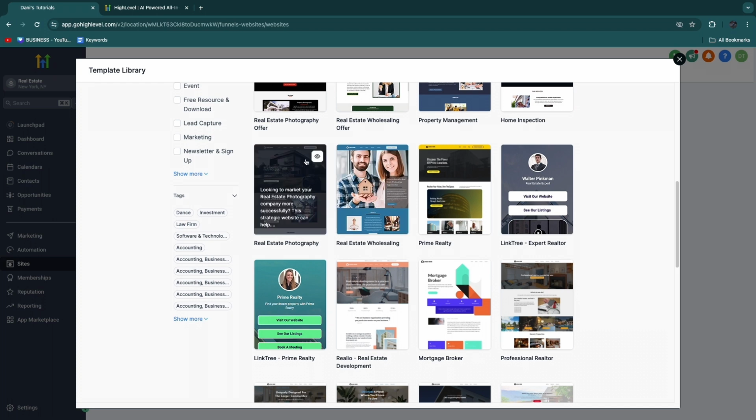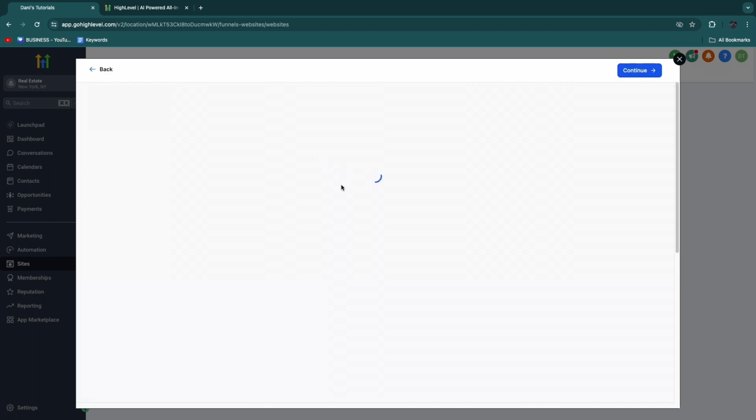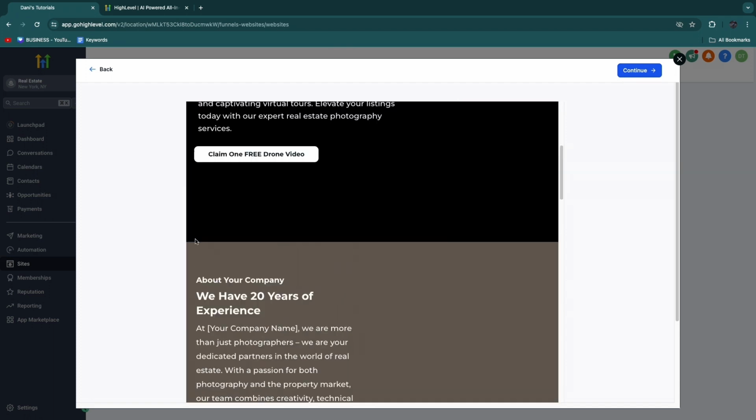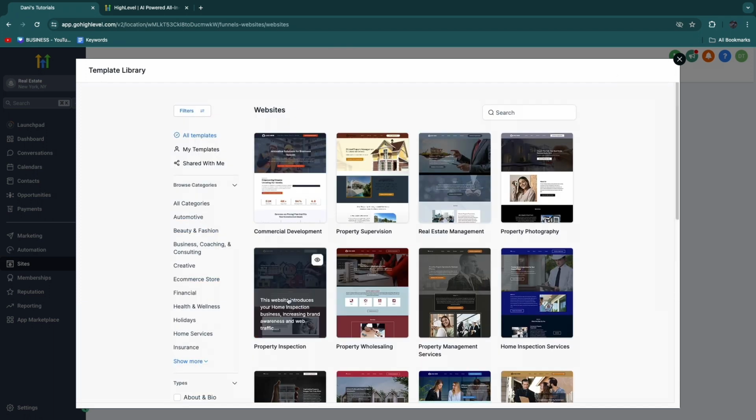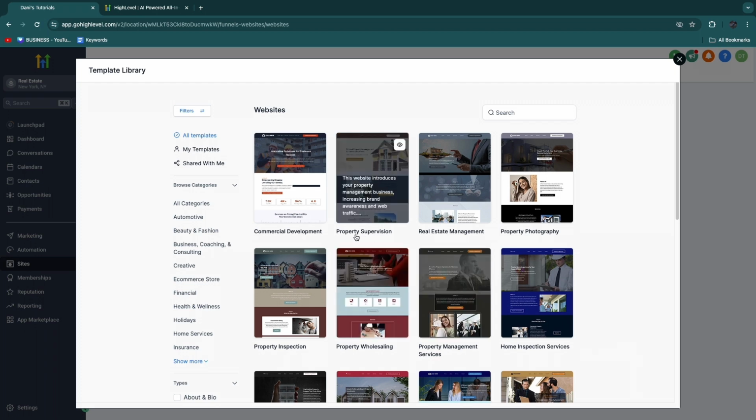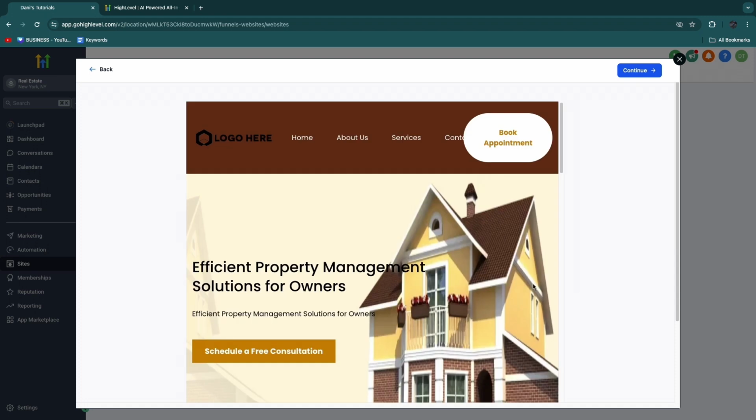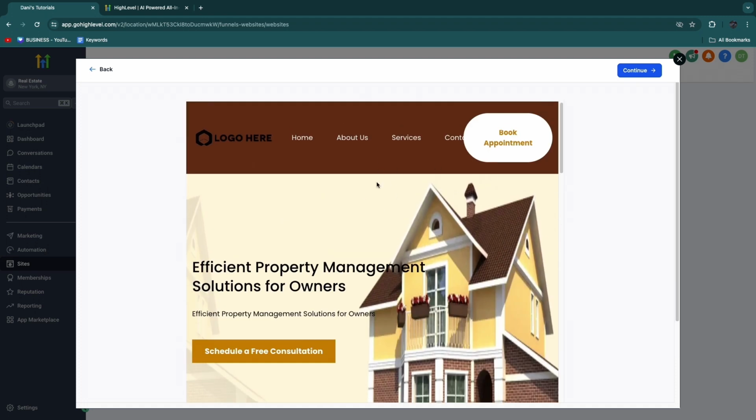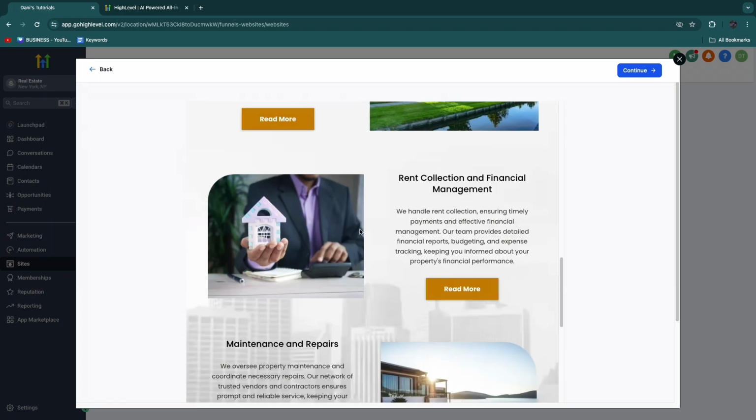For example, I kind of like the way this one looks, so I'll preview this. This is for real estate photography, and let's say that that's not what I'm doing here. Of course, you can just edit it if you want, but for example, if I am doing property supervision, then I can select this one. Let's preview this. Okay, the background picture doesn't look very good, but of course I'll show you how you can change all of that. So let's say that I would like to use this one.